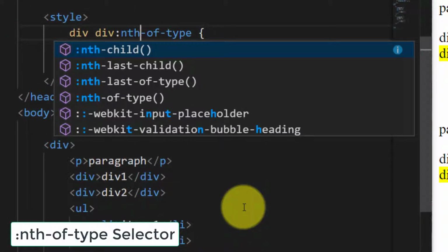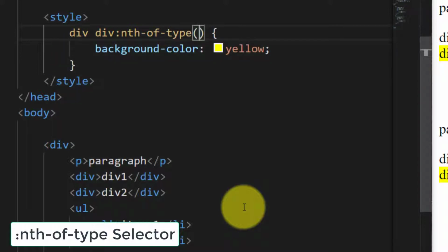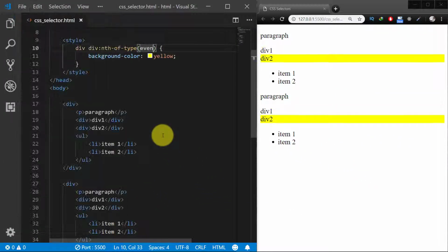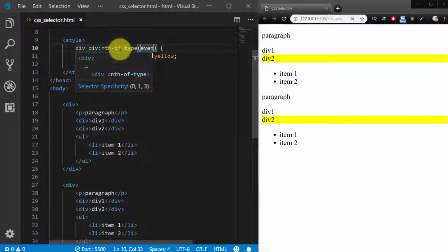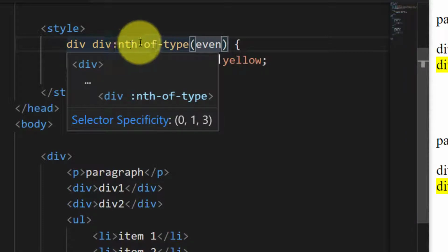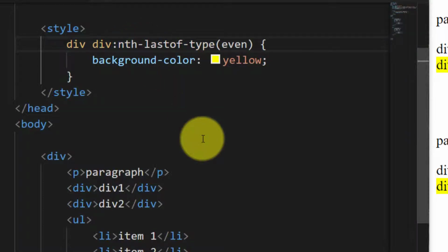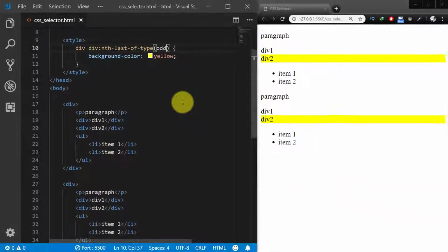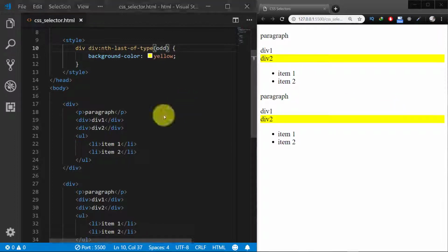Nth of type selector. The nth of type selector works in a similar way to nth child and uses the same syntax. It is sometimes more useful than nth child if there are elements between those you are targeting. For example, if inside a div you had a number of paragraphs and a number of divs, and you wanted to select all the even divs, nth child won't work there, but you could use div nth of type even.